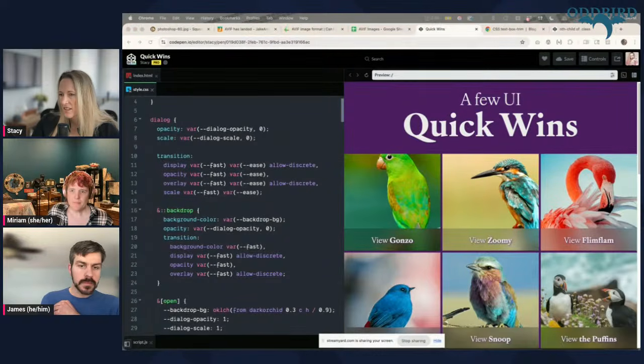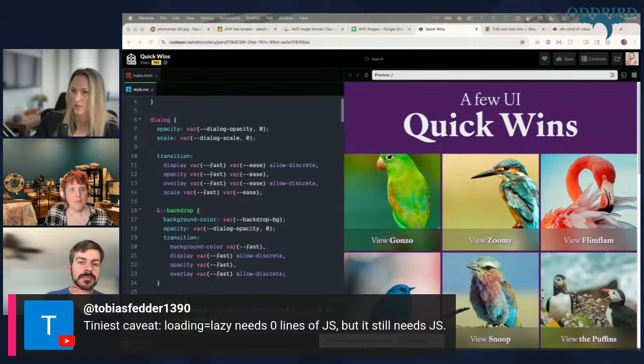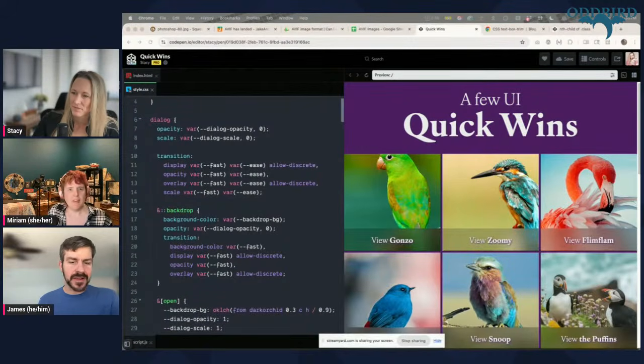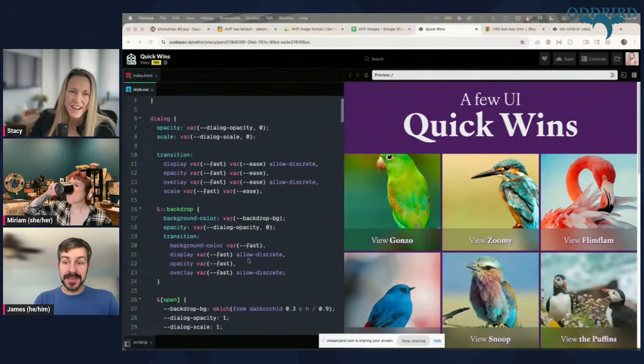Another good point Tobias added is it does require JavaScript, but you don't have to write the JavaScript. I think if you have JavaScript off, it wouldn't work. Oh, interesting. I haven't tested that, but I'm sure that's anti-tracking, or anti-fingerprint. That makes sense. Thanks for bringing that up. I love our smart audience.